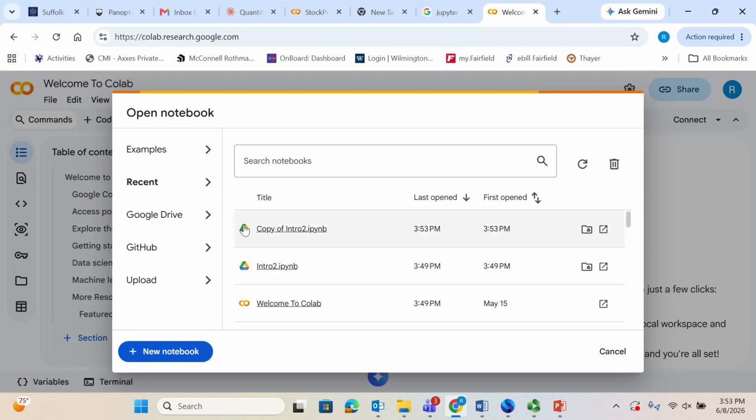So that is a good little intro to what you can do in Google Colab just to get started, and then we're going to take this to much higher levels and do more analytics as we go along.